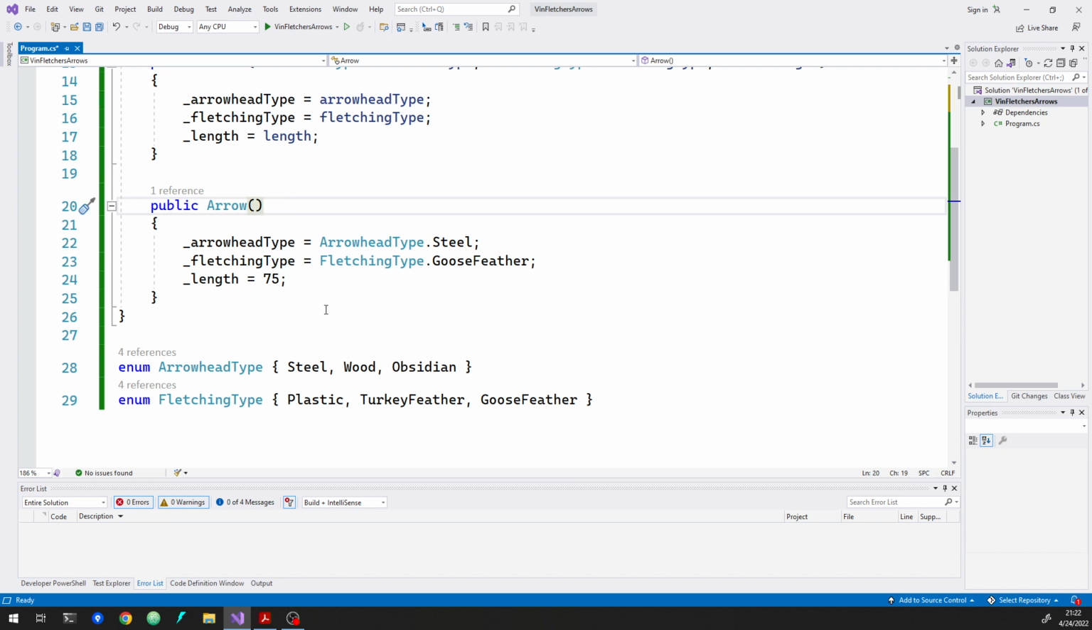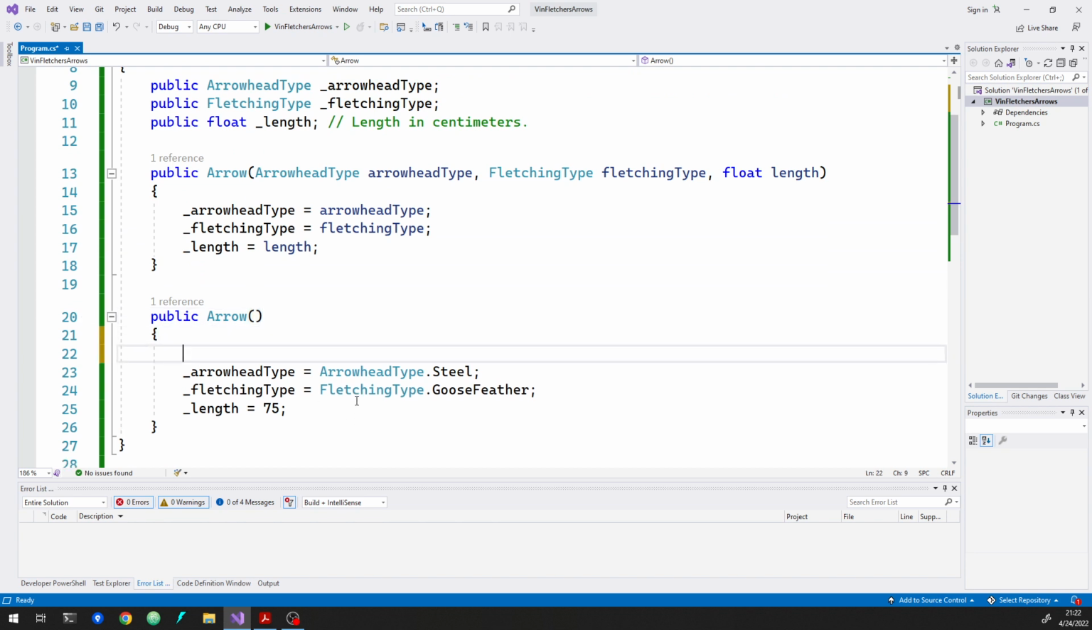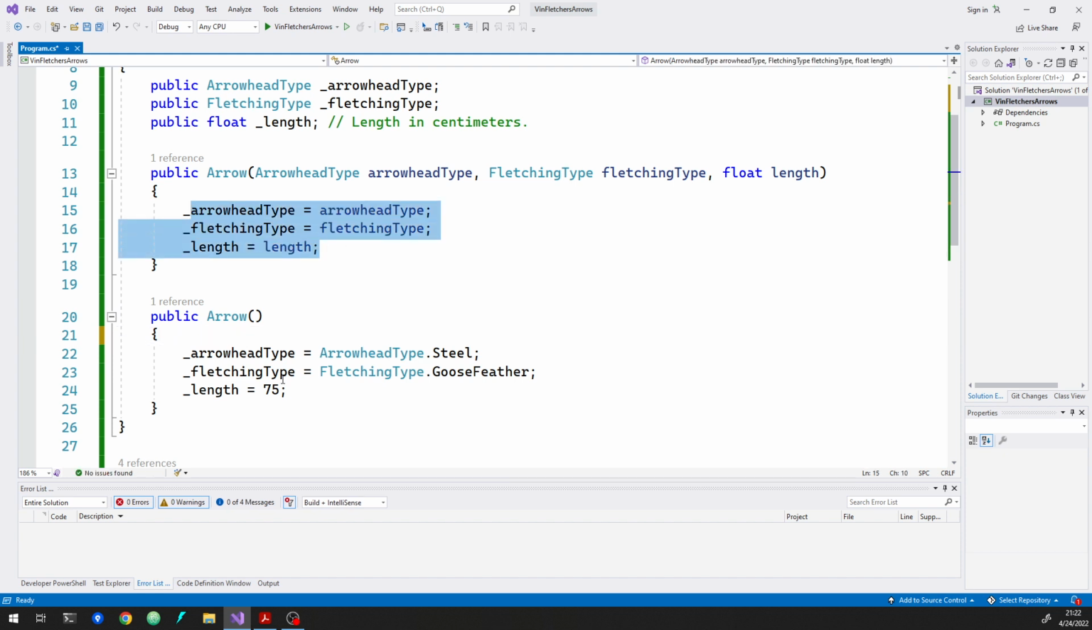Before we walk away from the constructors, the book does show that we can have one constructor build on and call another one. You can't just come in here and call that like a method. Non-invocable member cannot be used like a method. So you can't just call this, but if you do want to use it, we've done a whole bunch of code like this, and this code is very similar.